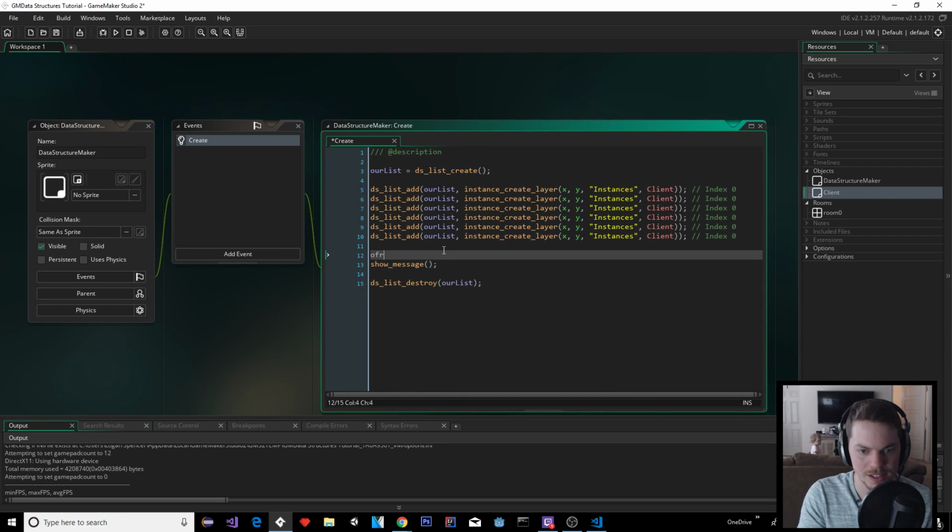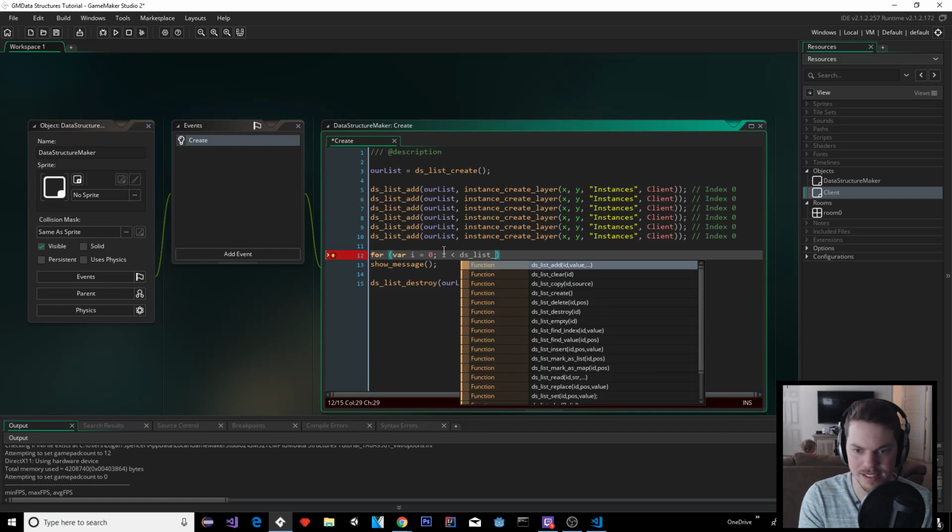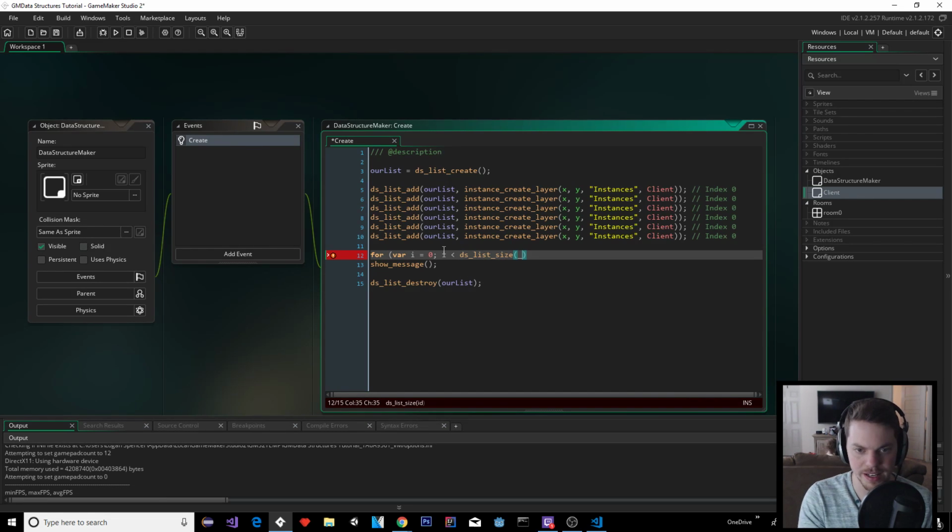We're gonna have to use a for loop. Let's iterate through our list. So we use for var i equals 0, i is less than ds_list_size. We're gonna get the size of our current list, which is going to be our list, and then increase i by 1. Show a message.